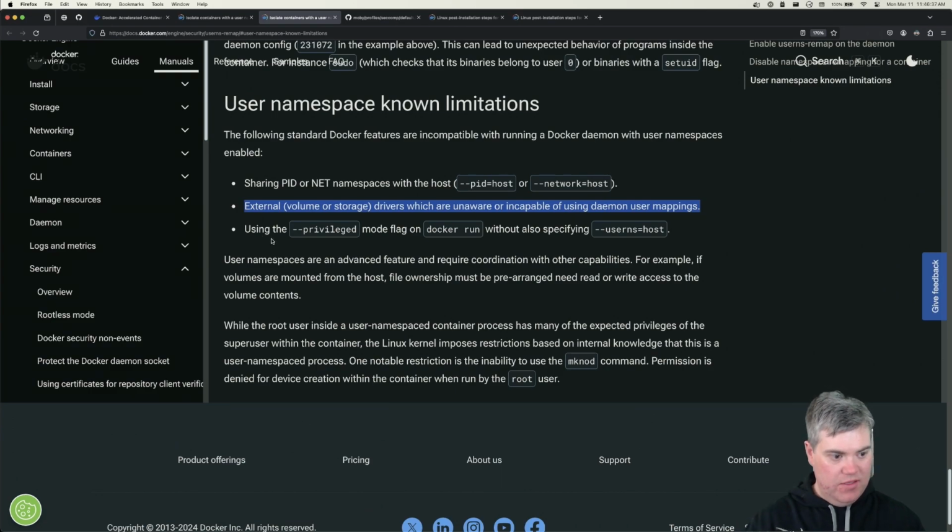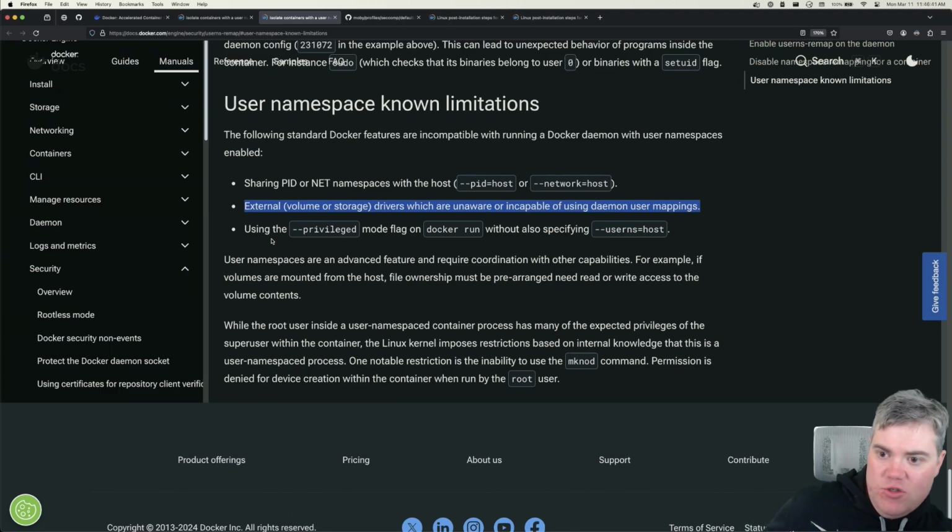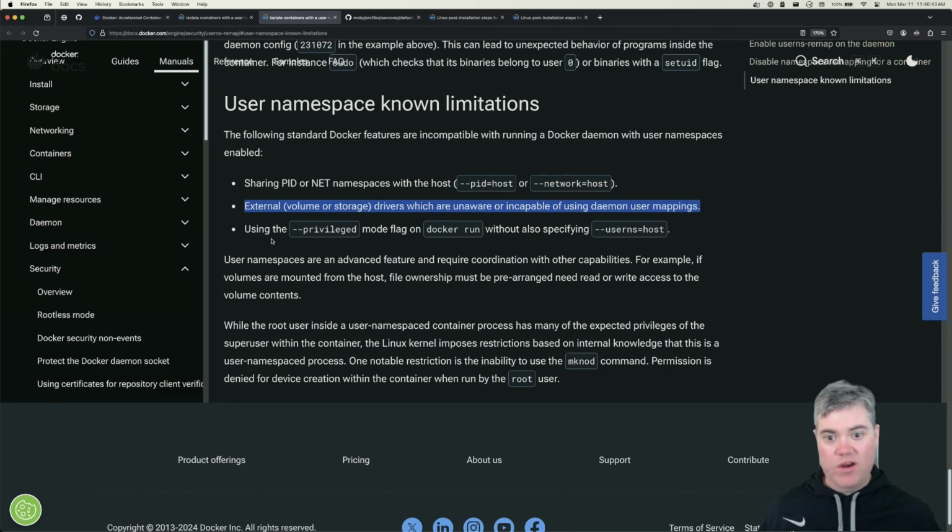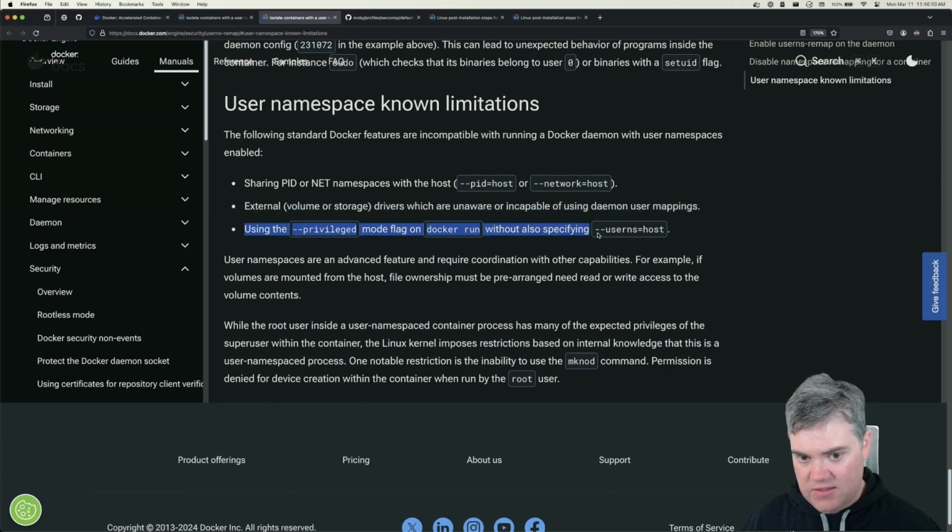Okay, so this is our problem: external volume drivers which are unaware or incapable of using daemon user mappings. I wonder if that's our problem or if it's... No, I don't think we need to use that.